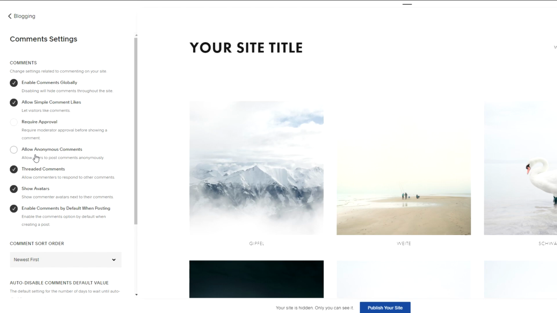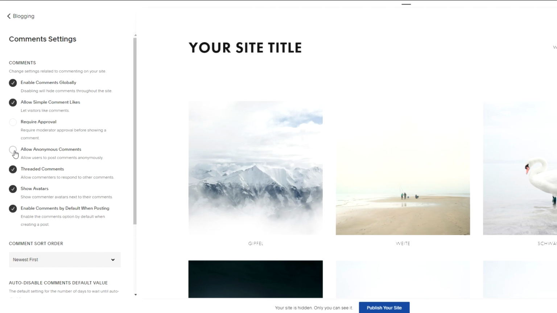You can choose to allow anonymous comments, and I'm not really sure how that works, but I'm assuming anonymous just means anybody can comment without actually putting their name on it, and I really don't like that. If someone's going to say anything bad or anything good for that matter, I want to know who they are so I can respond to them and build a relationship. Now again, if you guys don't want to allow anonymous comments, you can turn this off, or if you do want to allow anonymous comments, you can click that on. I'm going to leave mine off.